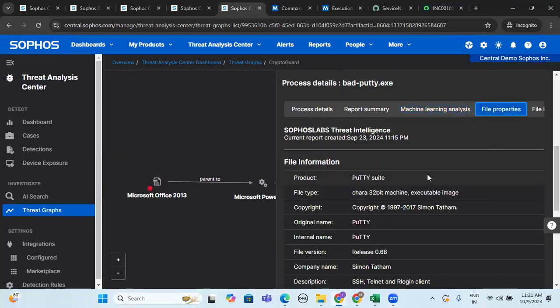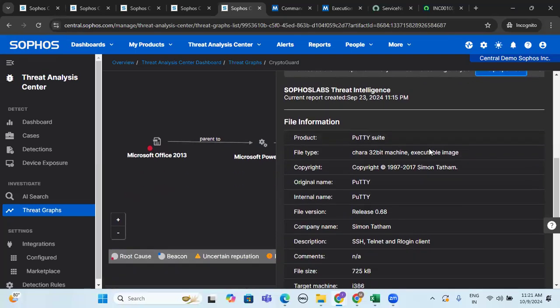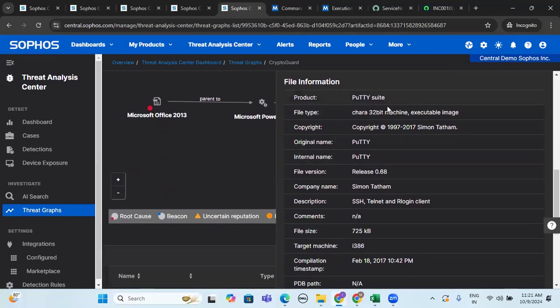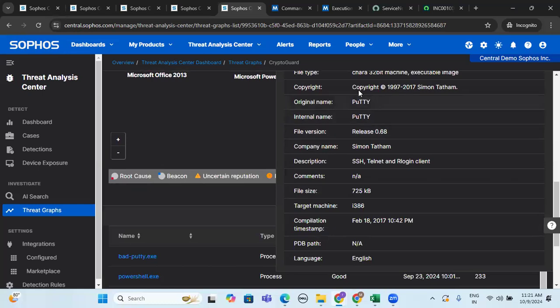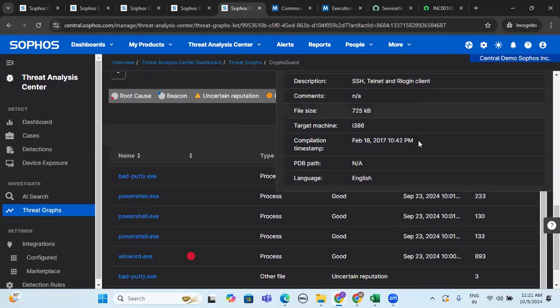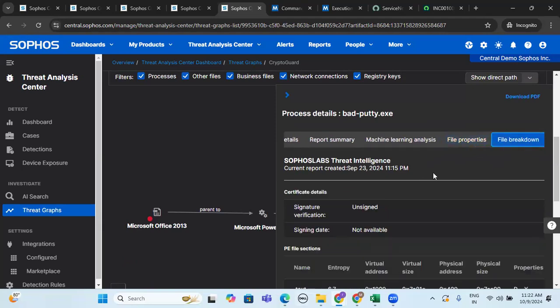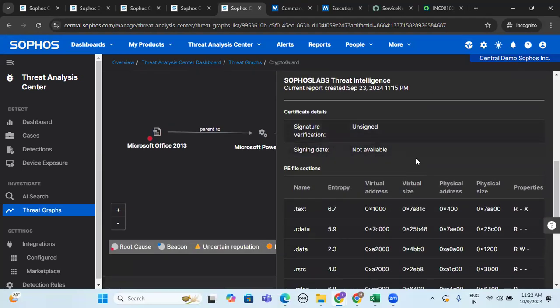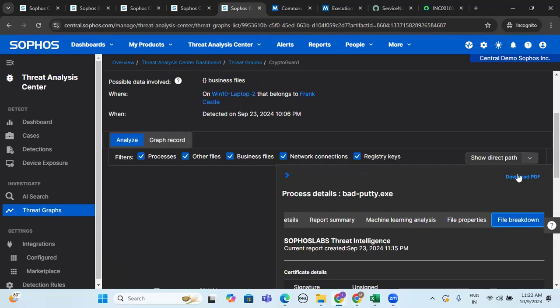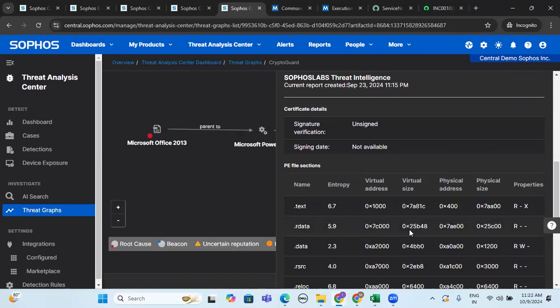This is L3, guys. Whatever we are using is an L3 level role, so we are going through each and everything. It's putty.exe. He downloaded the executable image. Yeah, copyright is there for PuTTY also. That person is Simon. Copyright, because he had taken the copyright. And you can go to file: unsigned, signing date not available. File breakdown, this one. Okay.